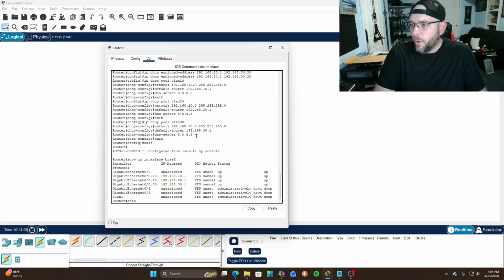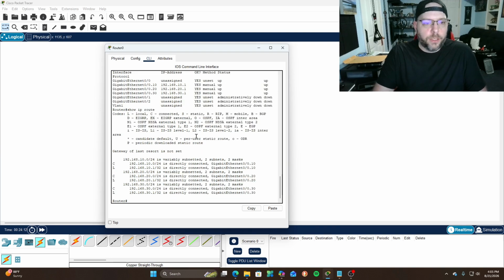Then we can do show IP route. So it shows the routes that it can take right here. Gives you some codes up here. C right here for connected, and then L for local. So it kind of tells you that they are directly connected to things. All right, so that's pretty sweet right there.